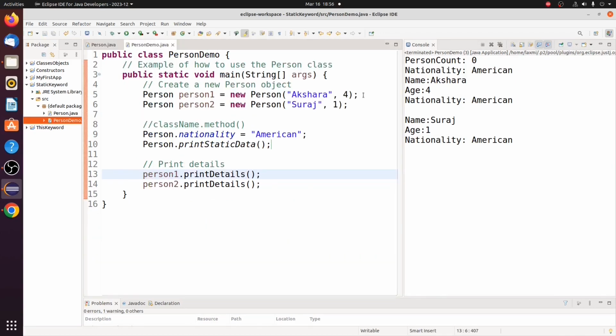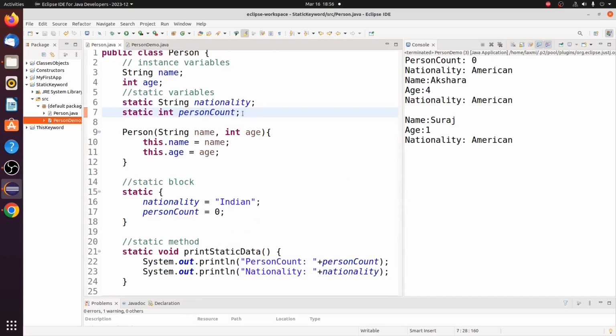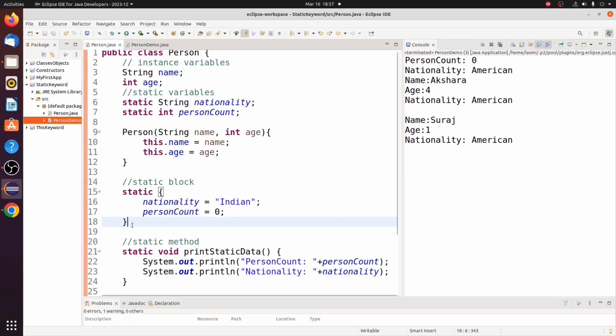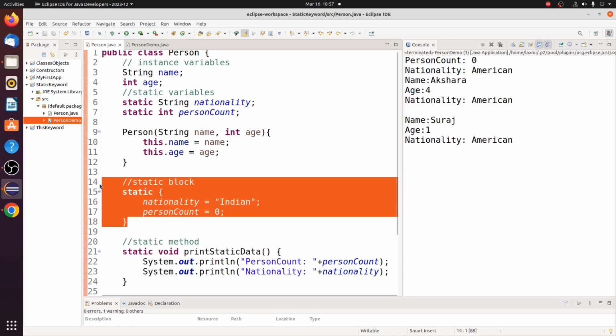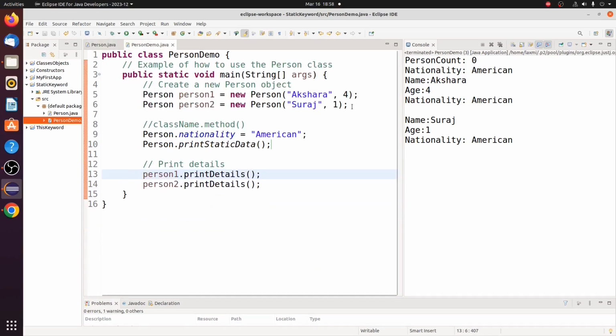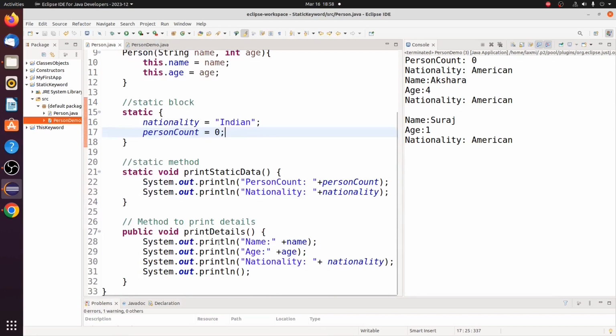Let us see the execution flow. When we try to create the person object, this person class will be loaded. Then first static variables will be allocated memory in the context of the class. Then the static block will be executed first. In that, this initialization will be performed. After that these two objects will be created. Then we are overriding that nationality with American. Then we are printing the static data. That static data can also be available to the objects. That's why we are printing that nationality here also.